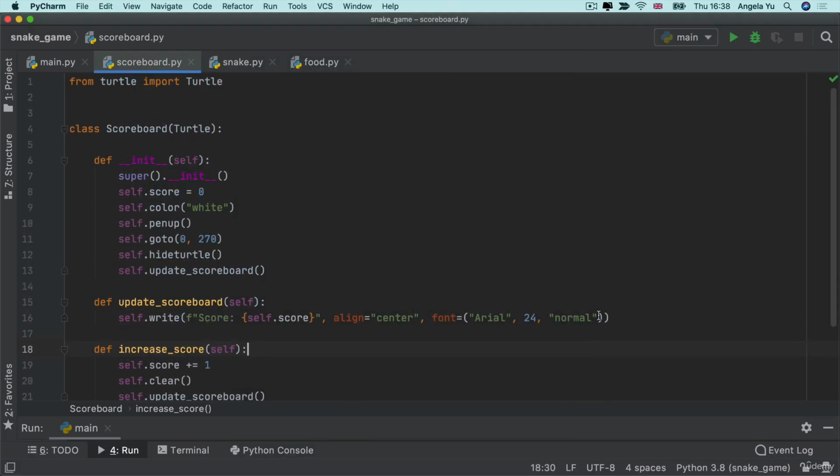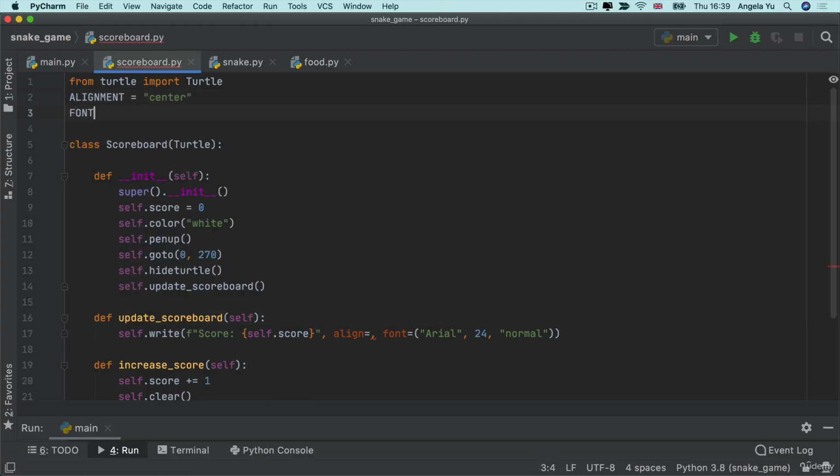The final thing I want to do, just as a finishing touch, is I don't like having these hard-coded pieces of text inside the body of my programs. So instead, it would be much better if we could take these pieces of text out and create constants with them. So we could have one that's called ALIGNMENT, set to center, and then another one called FONT, which is going to be set to this tuple. And then I can use these constants down here. So align equals ALIGNMENT, font equals FONT.